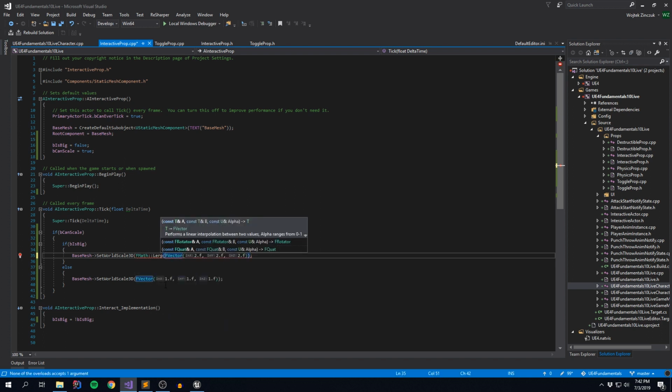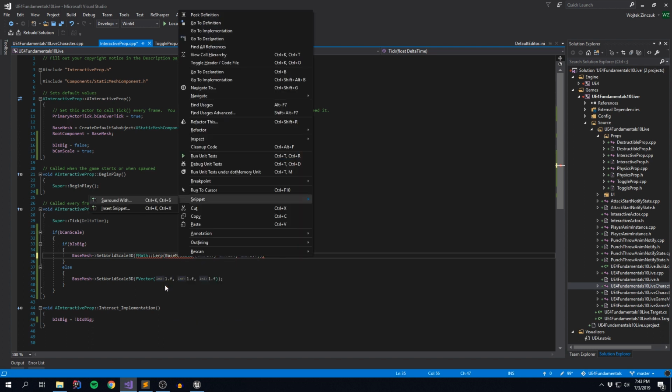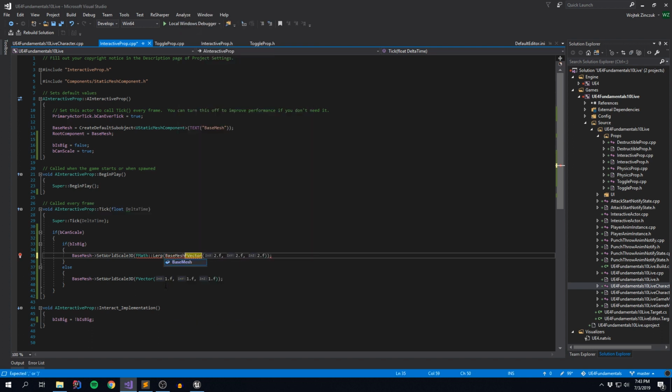And the lerp is basically going to take some vector and then a target vector. So in this case, since we're going from big, so if I'm big, I want to shrink to small. So we're going to get the base mesh component scale. So this is the current scale of the object at that point in time that we're doing the flip.